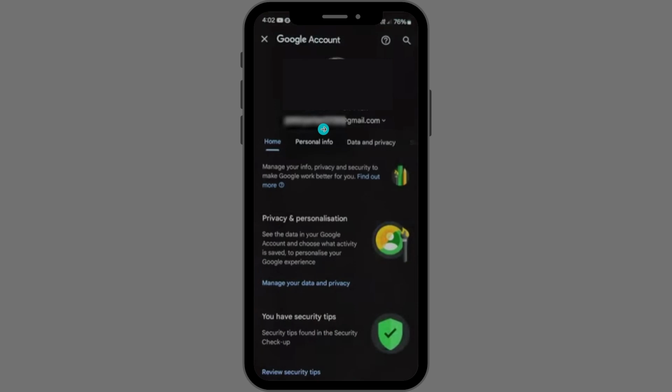Along the top, find the Personal Info tab. If you don't see it right away, you can swipe across the tabs until it appears. Tap Personal Info to open it. Now scroll down until you see Password and tap it.